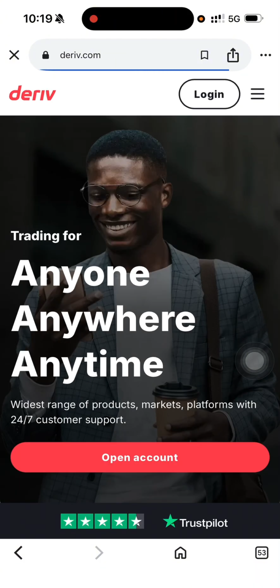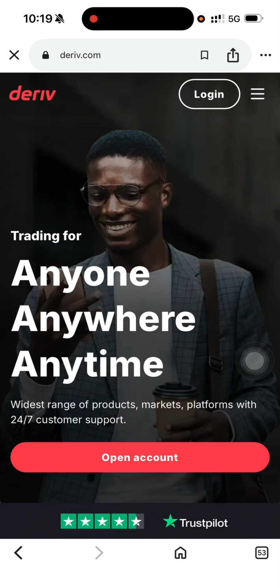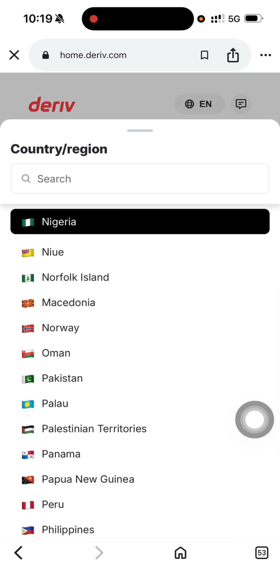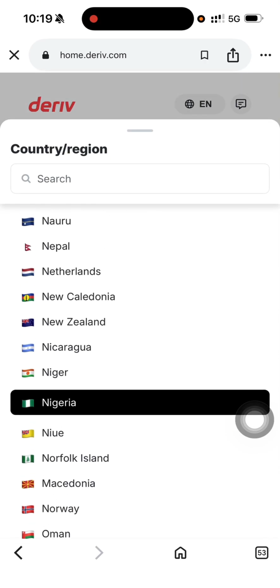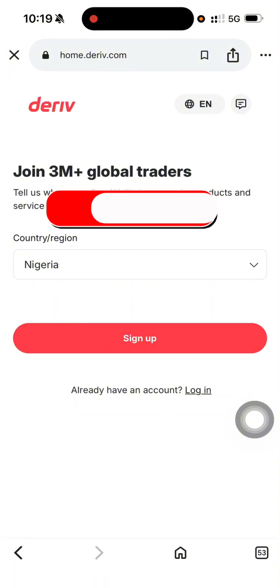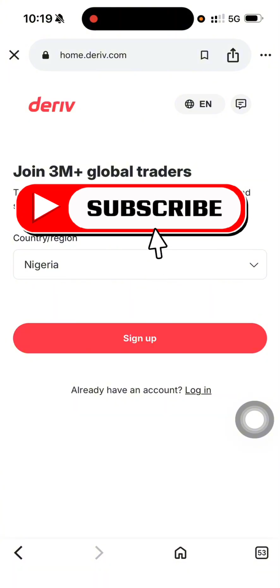So you are going to be redirected to the Deriv sign up page. When you are redirected to the Deriv sign up page, you click on open account. Then you're going to choose your region, the country you are from. Deriv is available in different parts of the world, like up to 40 countries in Africa, Asia, and different continents, such as South Africa, Malaysia, Nigeria, Ghana, and so on. I'm from Nigeria. I'm creating this account for a Nigerian citizen, so I'm going to click on sign up.